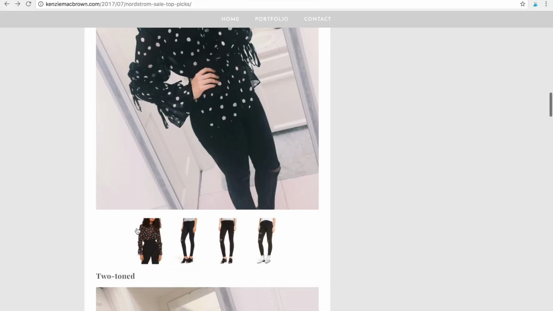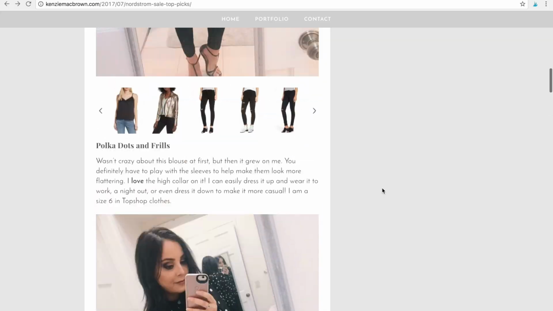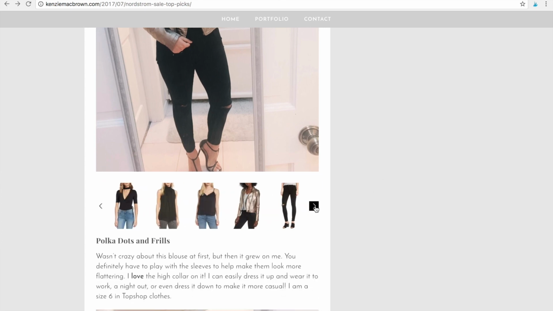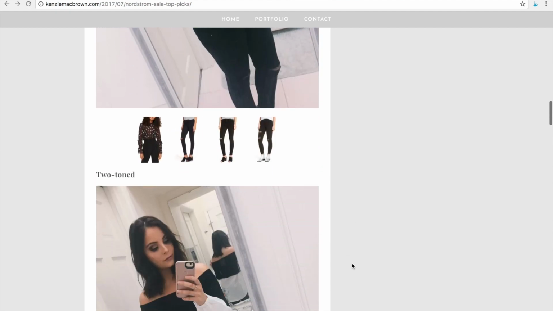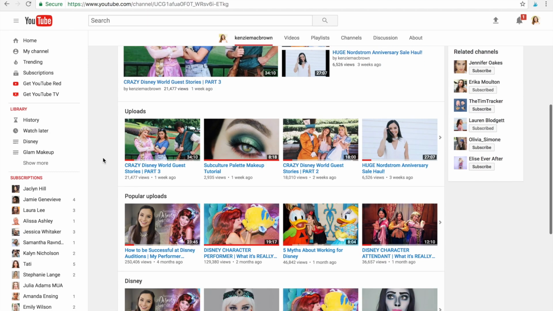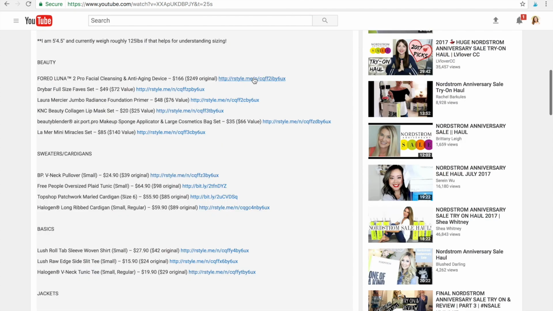Another way you can do this is the scrolling pictures option, so that you can just click on the image and that link will take you to the blouse as well. There's a couple different ways to do this on blog posts. Those are just the two ways I've done it so far, but the main way I see a lot of people using it is just using the link directly in either blog posts or YouTube posts or sometimes Instagram stories as well. And for YouTube, I'll show an example of this on my Nordstrom Anniversary Sale post, since that was the very first video I've ever made using affiliate links.